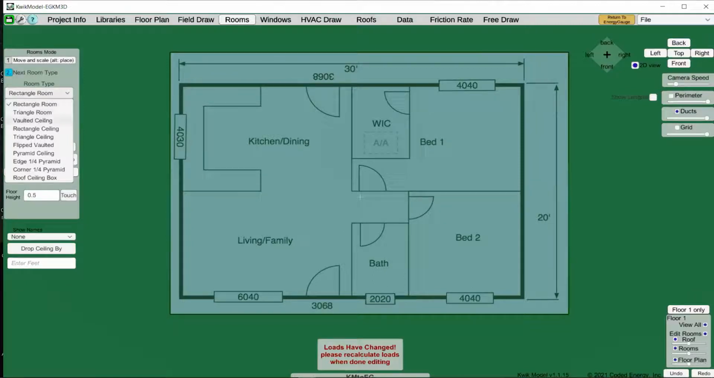But we've got triangles. You can do vaulted ceilings, rectangular ceilings, an upside down vaulted ceiling, which we've occasionally run into, a pyramid shaped ceiling, quarter pyramids for like behind a gable window on a sloped roof. There's a little weird pyramid that shows up behind those, and then a roof ceiling box. Okay, let's see. So I'm just going to start off. This is a very simple example that we're going to do. So I'm just going to start off with rectangular rooms, and you can set the default size.